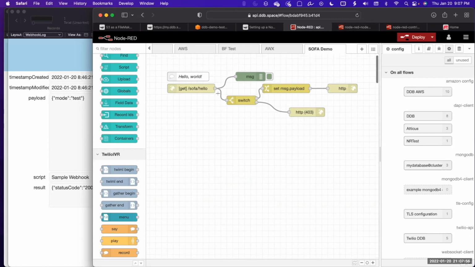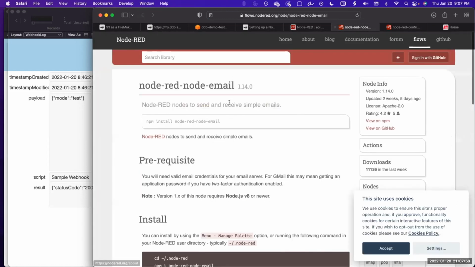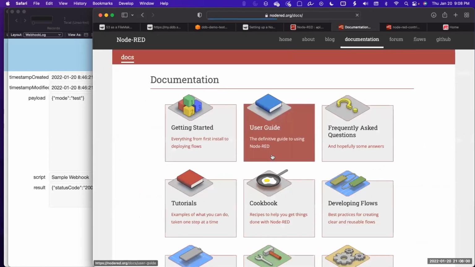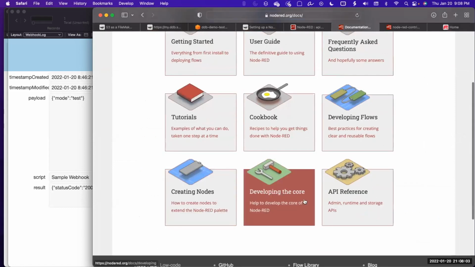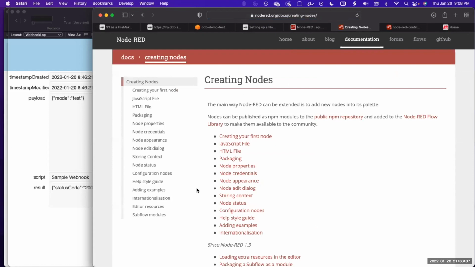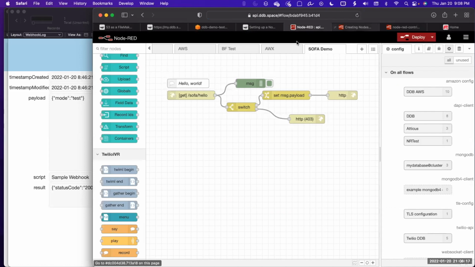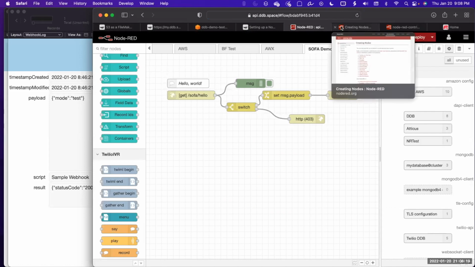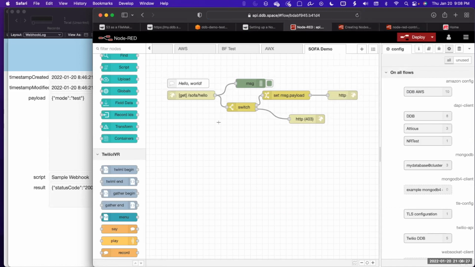I do not know how to create your own nodes, but there is documentation on creating nodes right here. So yeah, if you have some JavaScript experience, I'm sure you could learn to do it. They are all open source. You could fork the repository and make whatever changes you want. Yeah, it's only because he's not maintaining it anymore. Interesting.